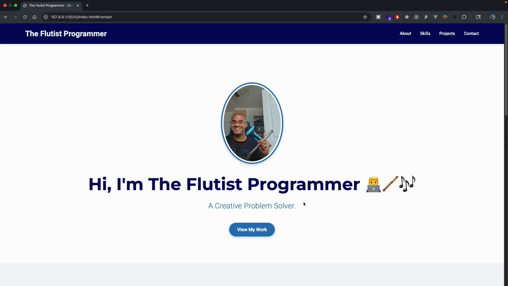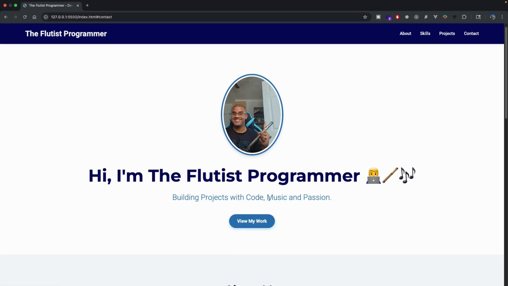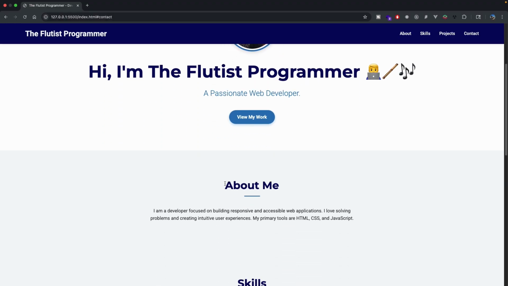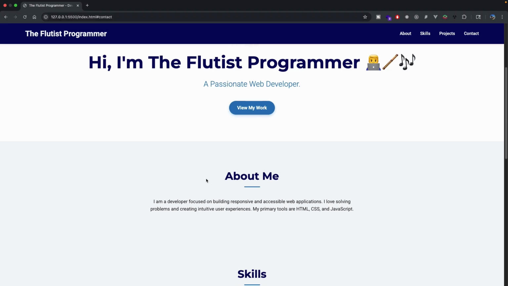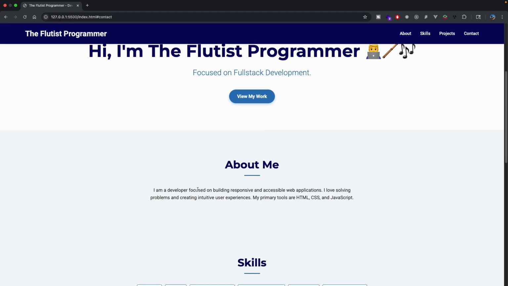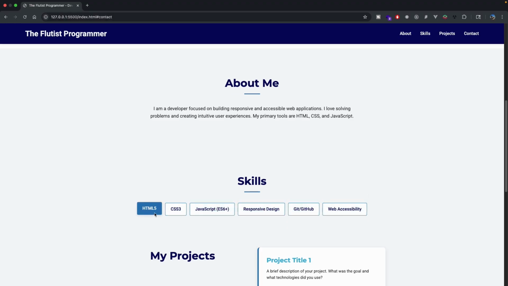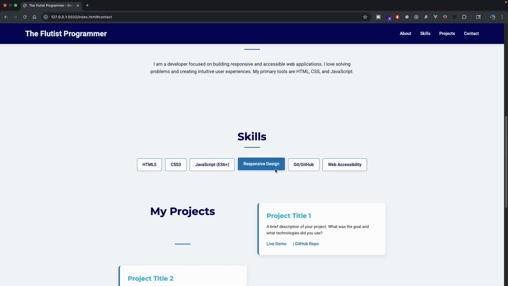Then we have here 4 statements that will be changing after a certain time. I think that the time lapse is like 2 or 3 seconds, and then it just moves on to the next one. Then we have here a button that says view my work. This would be redirecting you to another section. The next one that we have here is about me, and here of course you will be putting a brief description of yourself and telling what you do and all that stuff. Then we have the skills, where you will be putting all the skills that you have in order for people to know what you do for a living.